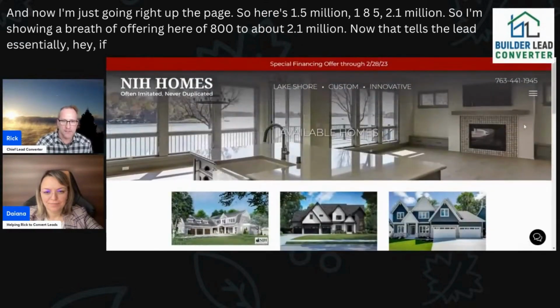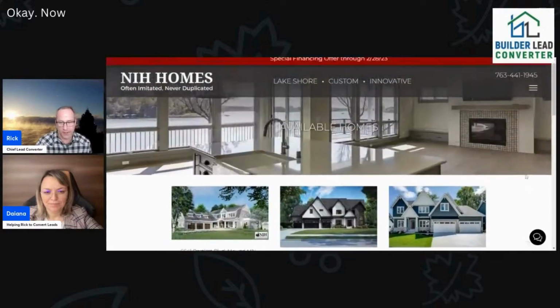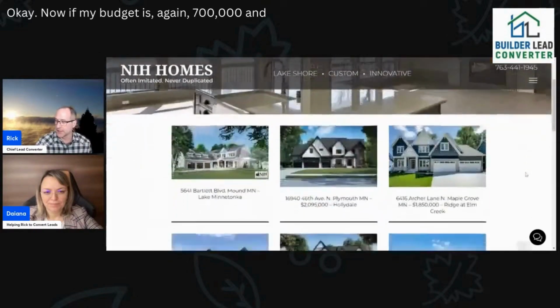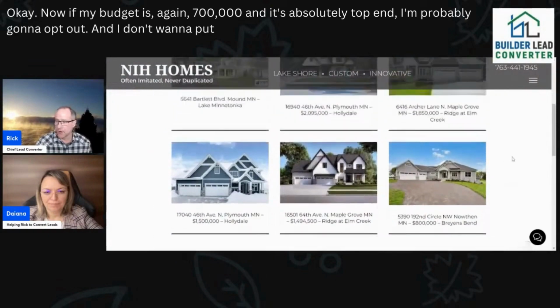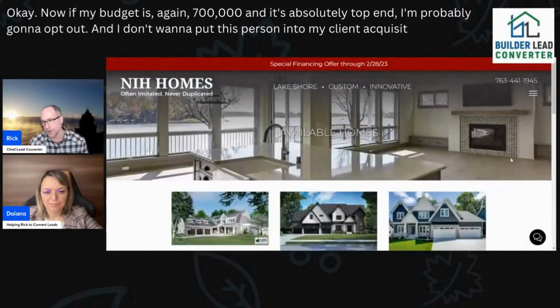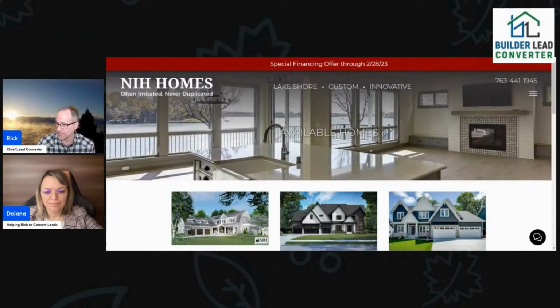Now that tells the lead, essentially, hey, if you are within that price point, we do have homes that will fit. Okay. Now, if my budget is, again, 700,000 and it's absolutely top end, I'm probably going to opt out. And I don't want to put this person into my client acquisition funnel because it just more or less plugs it up. I don't need to have them in there.